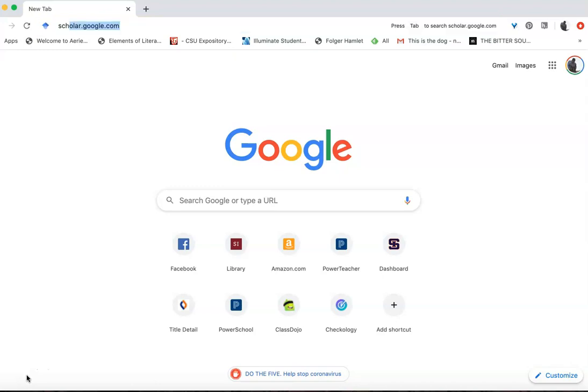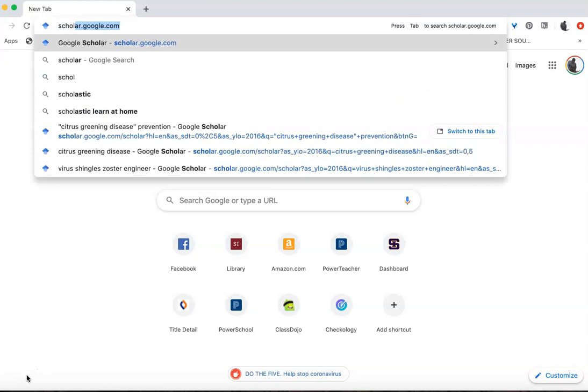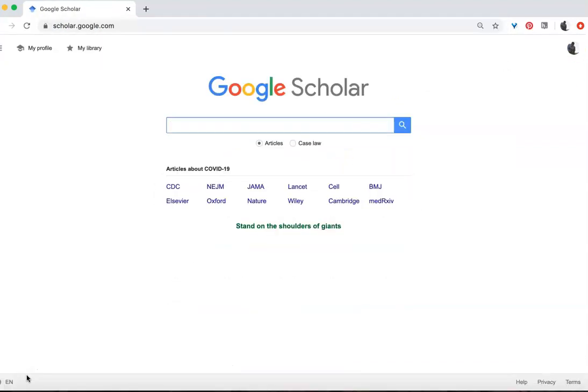You'll want to go to scholar.google.com. Here, since we're looking at research, we want to choose articles. Notice that it says Stand on the Shoulders of Giants. This website is set up by Google for us to be able to use experts to support our research.